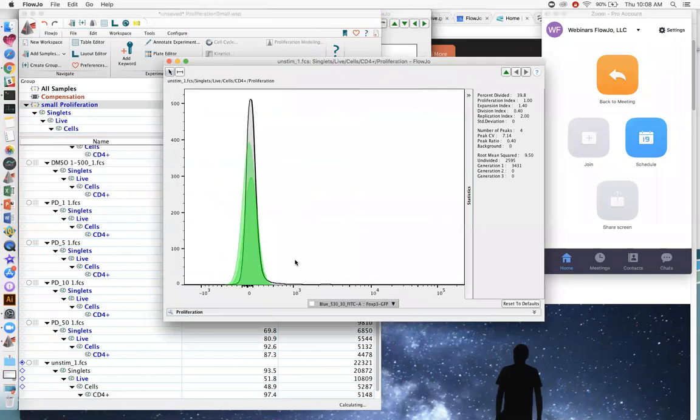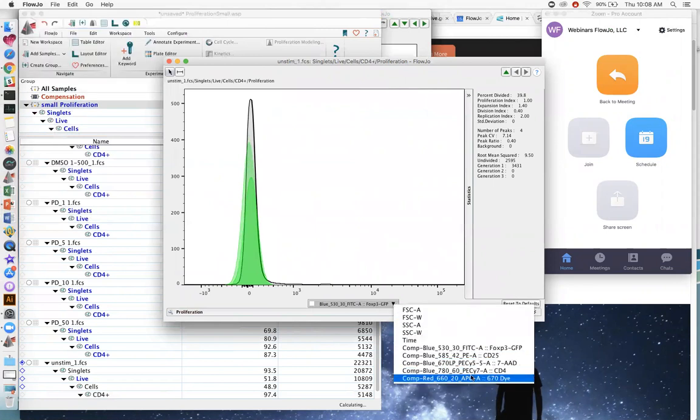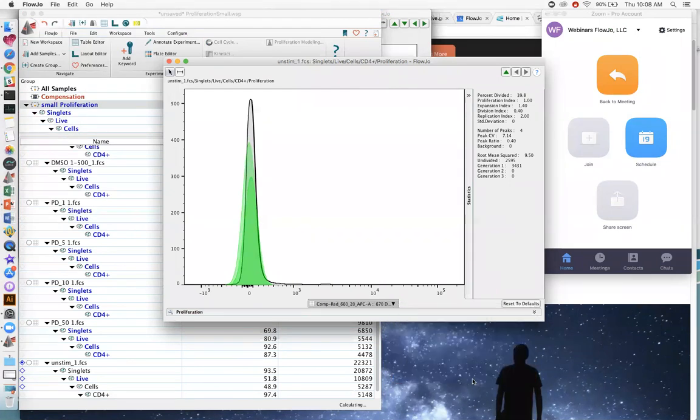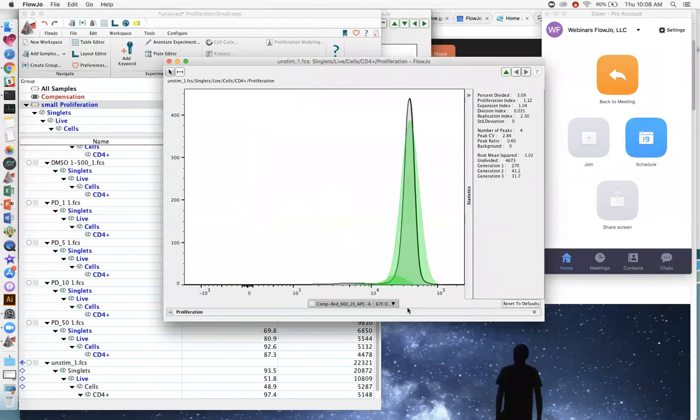Okay, and the first thing that you want to do here is make sure that the x-axis is on the dye that you're using. Okay, in this case, we're not using CFSE, we're using something that's along the 670 or 660 detector. Okay, so make sure the x-axis is on the dye of interest, otherwise you'll get the wrong output.